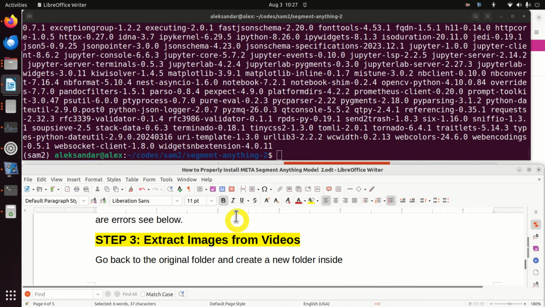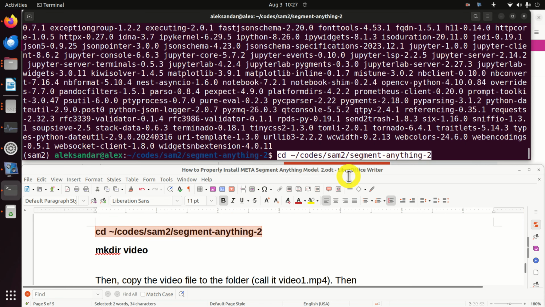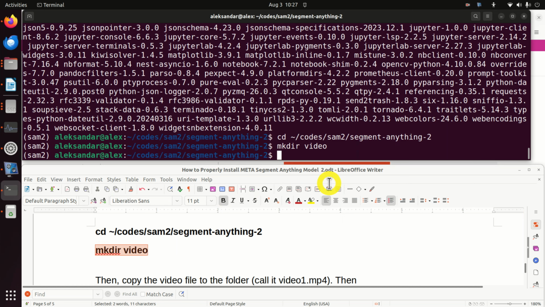The next step is to create our folder where we are going to store the input images, that is, the input video. To do that, let's create a folder inside of this base folder. First of all, let's make sure that we are in the base folder by executing this. Then let's create the video folder like this. And in this folder, we will copy our video.